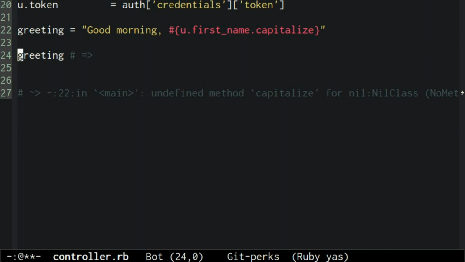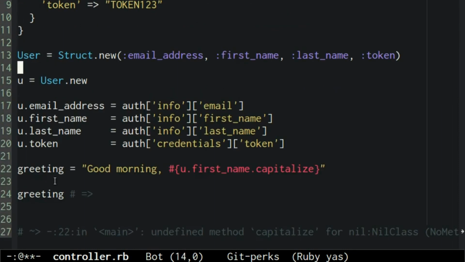It would be better to catch the fact that some fields are missing from the auth info at the point where the fields are first extracted. The presence of these fields is part of our assumption, and it's always a good idea to verify our assumptions about data from external sources. We might do this by adding statement modifiers to each assignment.